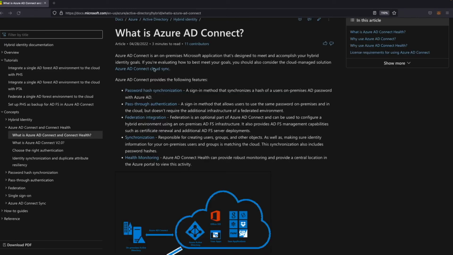Concerning Azure AD Connect, you can see here that it is an on-premises Microsoft application, which is designed to meet and accomplish your hybrid identity goals, and one of them is synchronization. So it will be responsible for creating users, groups, and other objects. So actually it will not answer our problem.